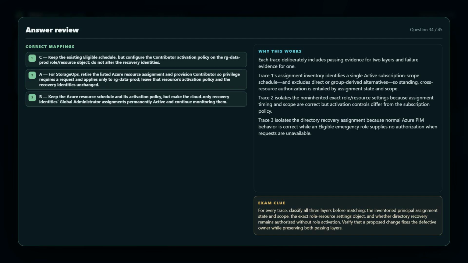Requirement 2 maps to A. For storage ops, retire the listed Azure resource assignment and provision contributor so privilege requires a request and applies only to rg-data-prod. Leave that resource's activation policy and the recovery identities unchanged. Requirement 3 maps to B. Keep the Azure resource schedule and its activation policy, but make the cloud-only recovery identities global administrator assignments permanently active and continue monitoring them. Each trace deliberately includes passing evidence for 2 layers and failure evidence for 1.